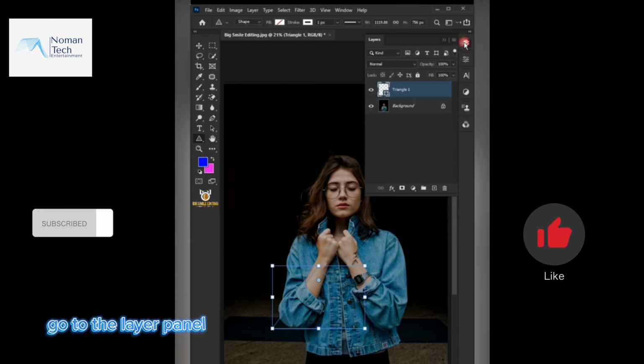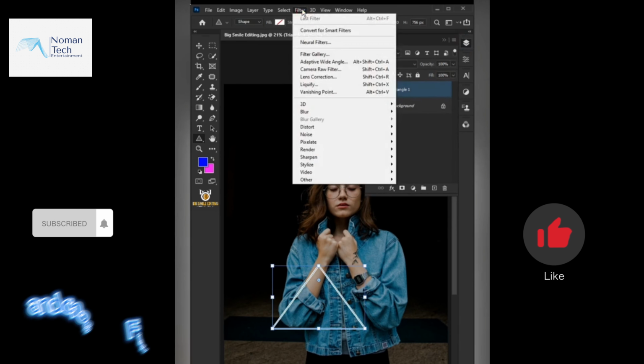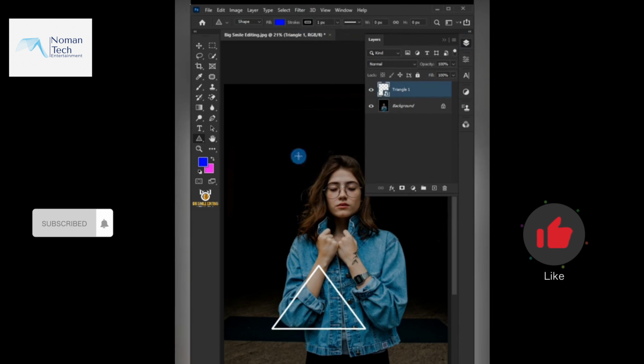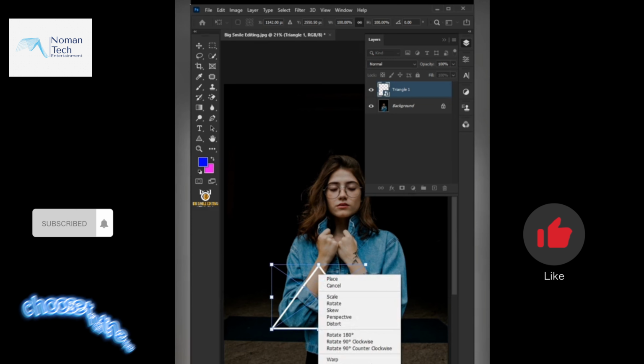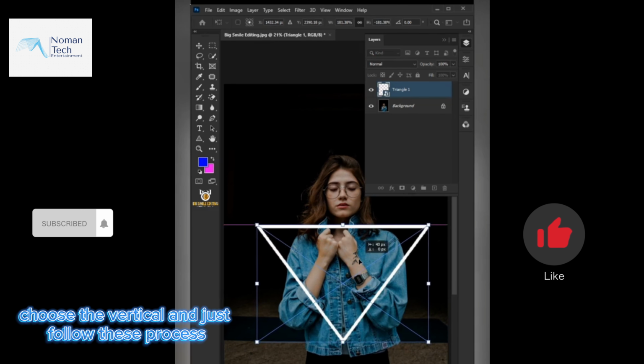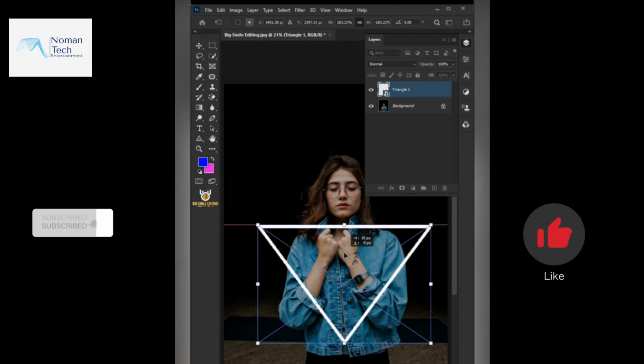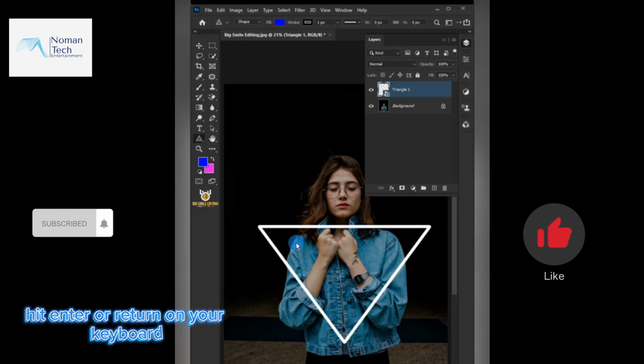Go to the layer panel. Go to Filter and choose Convert for Smart Filters. Press Ctrl T to select the Free Transform tool and right-click, choose Flip Vertical. And just follow this process. Hit Enter or Return on your keyboard.